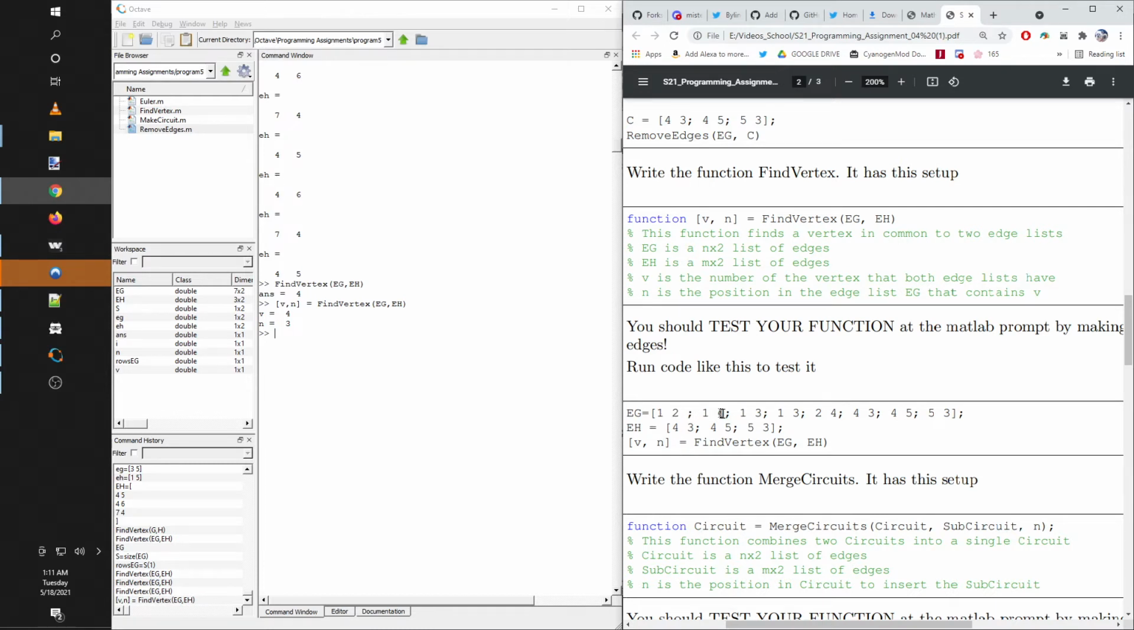It should probably find a 4, right? Because just going down the list of G, H, you say, well, what are the first things you see that they have in common? There's a 1 in G, but no 1 in H. There's a 2 in G, no 2 in H. There's a 1 in G, no 1 in H. There's a 4 in G. Oh, look, there's a 4 right there in H. So when we run this, the V should be 4.